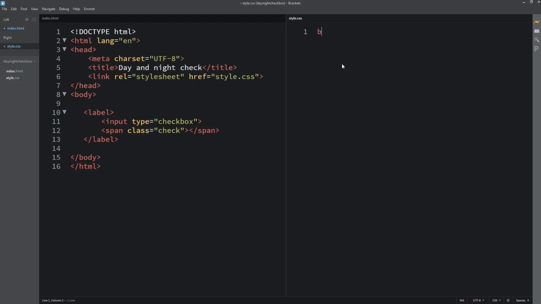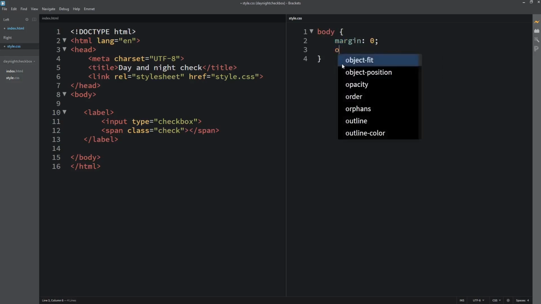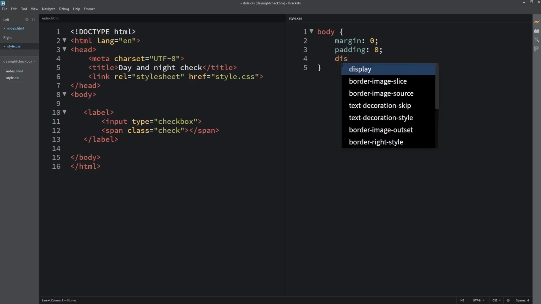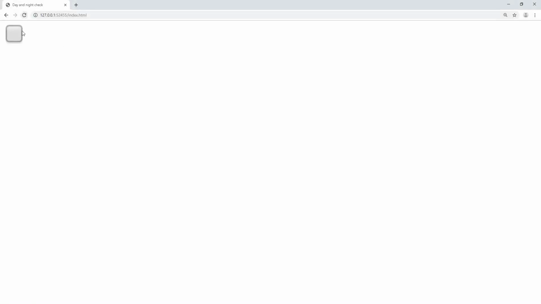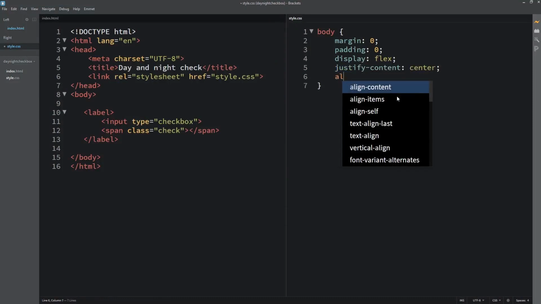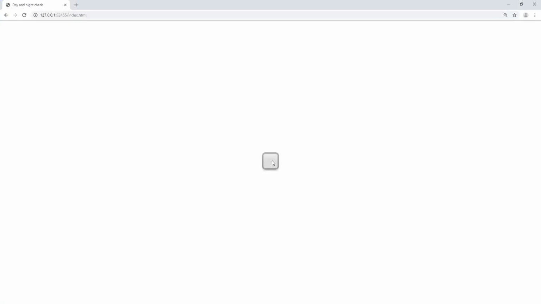So now that I created this, I'll come here and target the body. I'll set the margin to 0, the padding to 0, then display flex, because I want to shift that into the middle. I'll say display flex, justify content center, then align items center. I just made the minimum height 100 viewport height. Okay, you see, it's in the middle now.